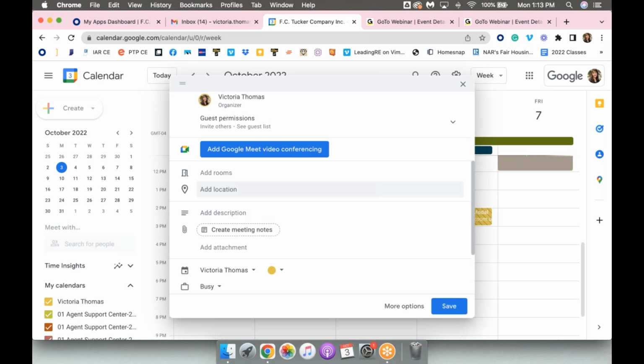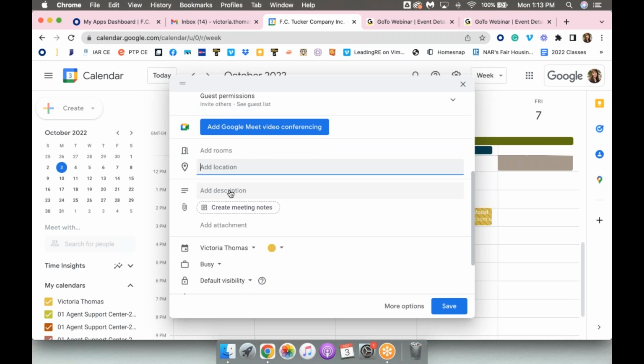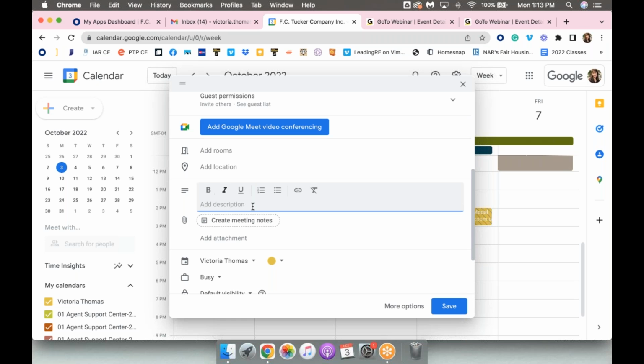The other nice thing though is add location. So if this was an event that I was going to meet somebody at a restaurant or a closing or something, I can start typing in the location. It uses Google Maps and it's going to find that info for me. I can add a description, right? I can create meeting notes. I can even add attachments. So if I needed to throw a PDF or something in here, I totally could. I can click on add description and I can start typing. So I could leave myself notes, or I could leave the other people that I'm inviting to this event notes, right?